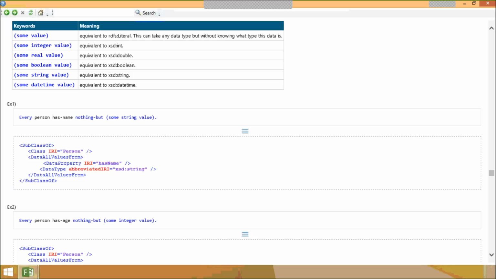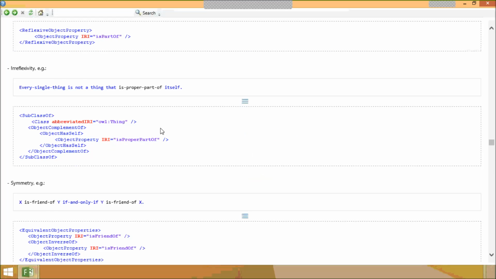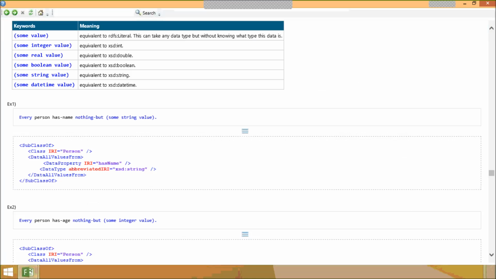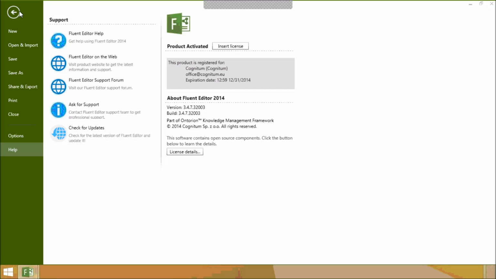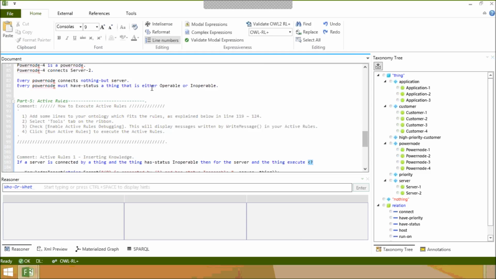Okay, so this is more or less all. If you are interested in Fluent Editor or other things that we are doing, you can contact us and we will be happy to help you. We are also developing a server version of the whole stack, in which you can use semantic technology for very big ontologies, because you need to think that Fluent Editor is not written for very big ontologies, but in this case there is a server version, and also you can collaboratively edit ontologies using Fluent Editor and the server version.